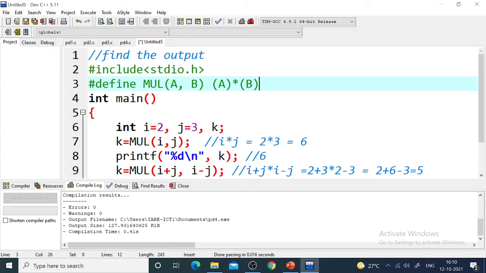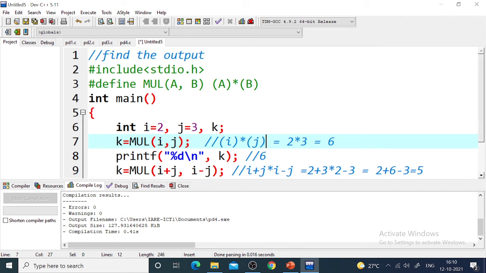Now what will be the output? You can see here i value is 2, j value is 3, and we are finding out the k value. You have to understand that it is i into j, where i and j are in parentheses, which is nothing but 2 into 3. So it won't affect much. 2 into 3 is the same as 6 only. So here you will get 6.